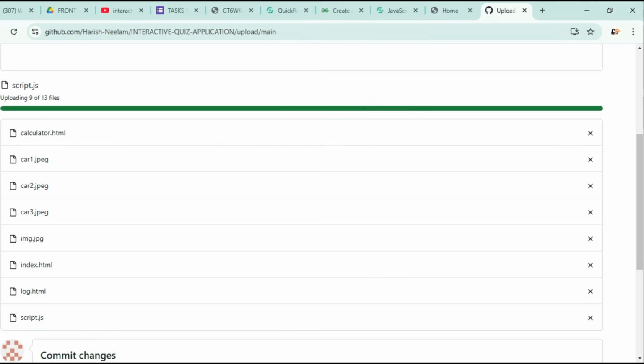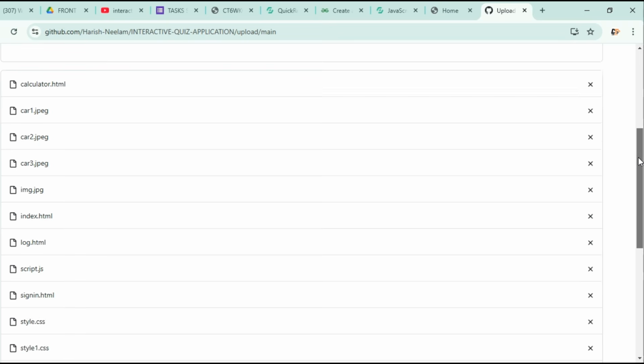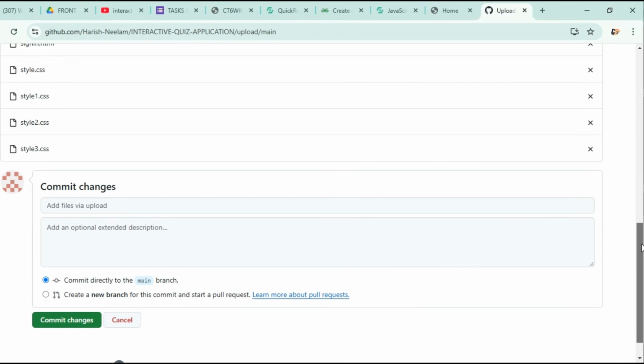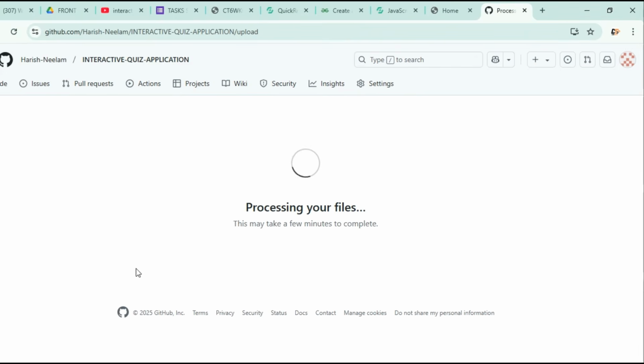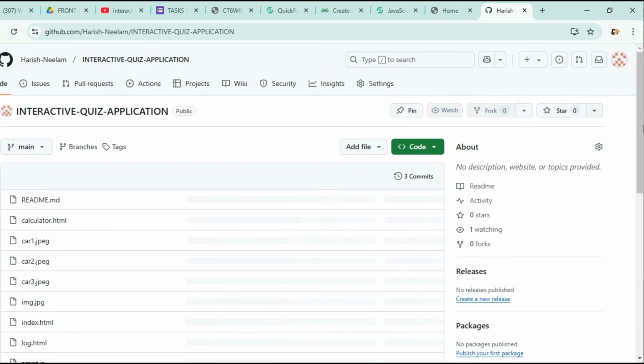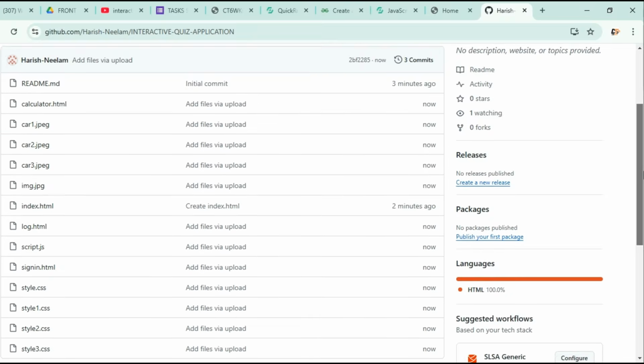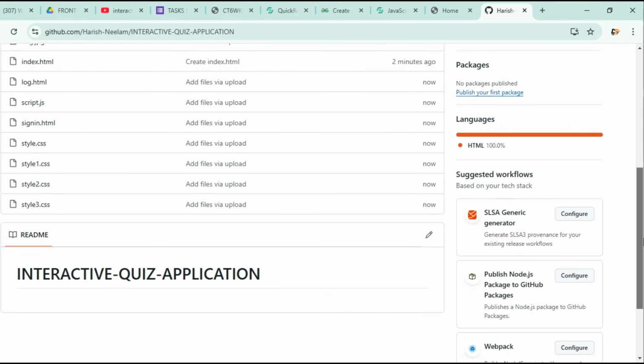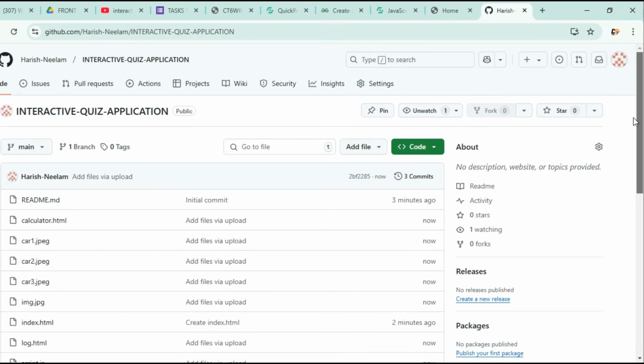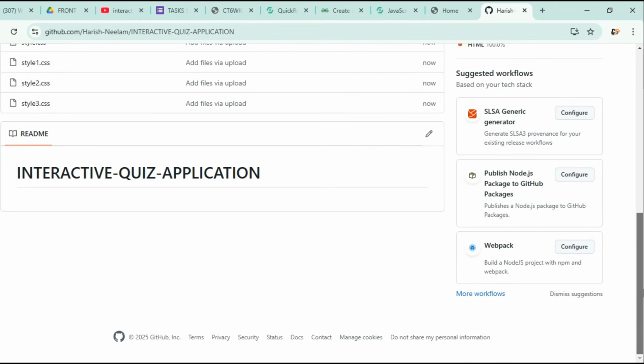And once it is done, just click on the Commit changes button. Once you click on it, all these files will be included in your GitHub repository. It takes some time to process your files. Once it completes, as you can see, all the files I selected from the folder are present in my GitHub repository. On the right side of the navigation pane, you can see languages like HTML 100%. So the complete process of uploading the files to the GitHub repository is done.